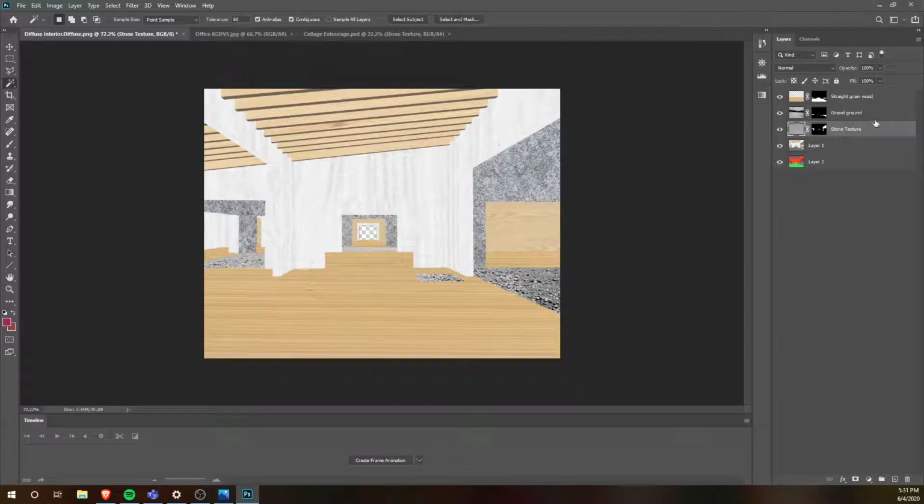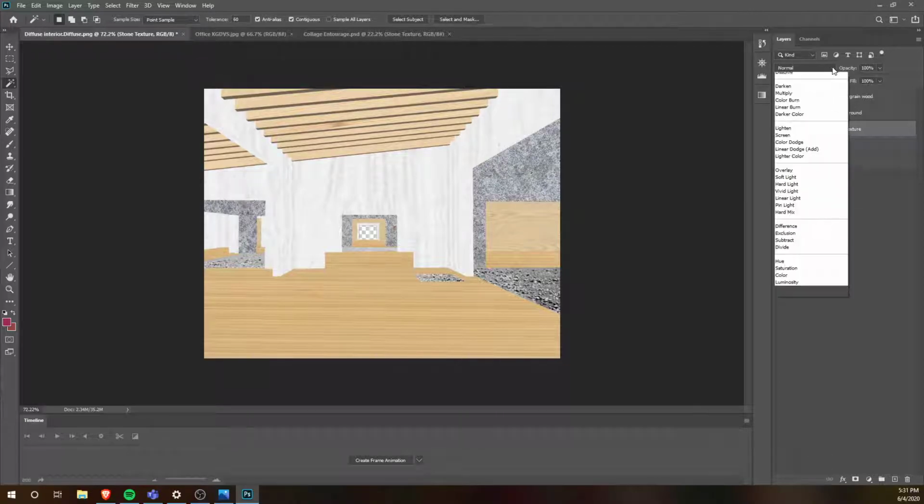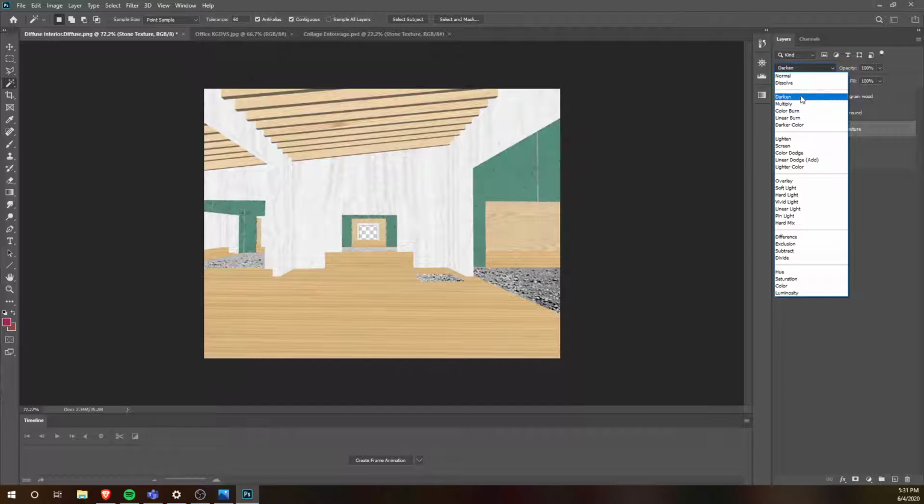And then with that stone layer selected, you're going to change the blend mode here, which is dictating how that image dissolves or blends into the image below it. There's many different ways you can tell Photoshop to do that. And I think I have a file somewhere that runs down what they all are actually doing, which I can share. But for this, we're going to use hard light.